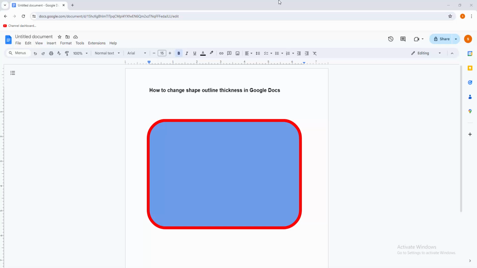In this video, I am going to show you how to change shape outline thickness in Google Docs. Let's get started. At first, you have to open your Chrome browser. Then open your Google Docs app. Then create your document with shape and outline. Now you can see here is my document with shape. Now I change shape outline thickness in this document.